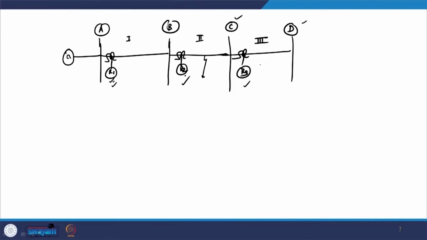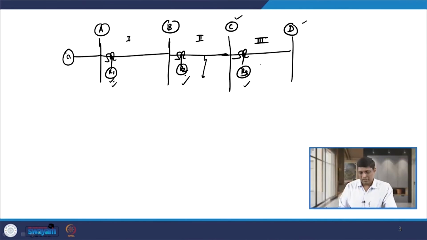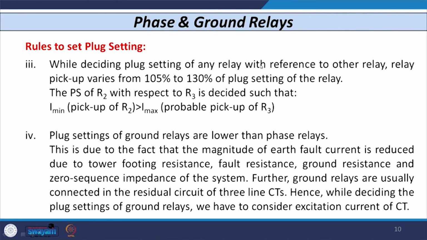So, let us see what is the third rule for deciding the plug setting. When we decide the plug setting of a ground or phase over current relay with reference to some other relay, the pickup of the relay has to vary from 105% to 130% of the plug setting of the previous relay. If I consider the same feeder network, let us consider relay R2 and relay R3, which are in section 2 and 3. When you consider these two relays, the plug setting of R2 has to be decided with reference to the plug setting of R3.